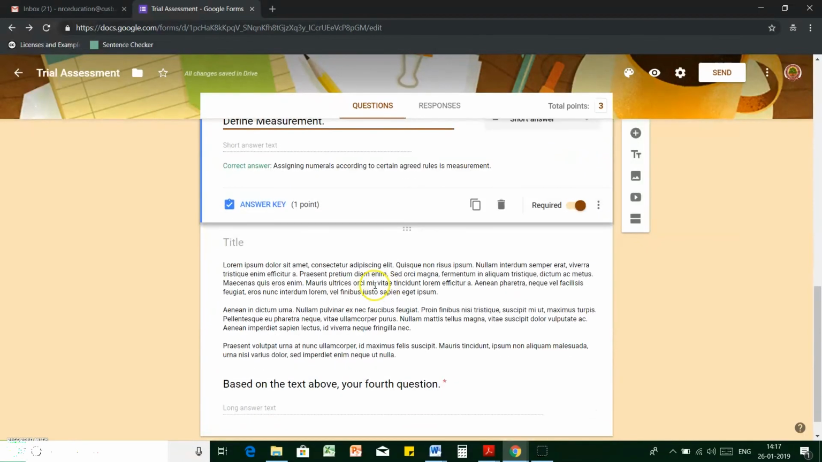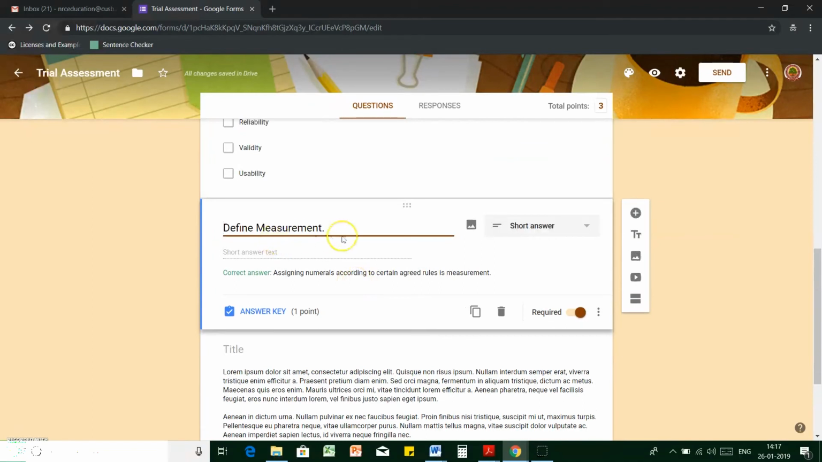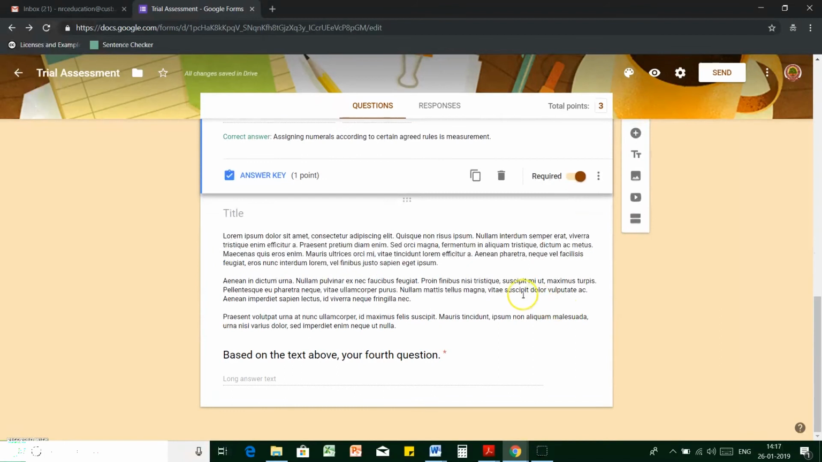I added this question here, define measurement. It is showing the correct answer. It's a short answer type question. And again, I am keeping it mandatory. It's required to attempt. Then the by default fourth question is based on an unseen passage.